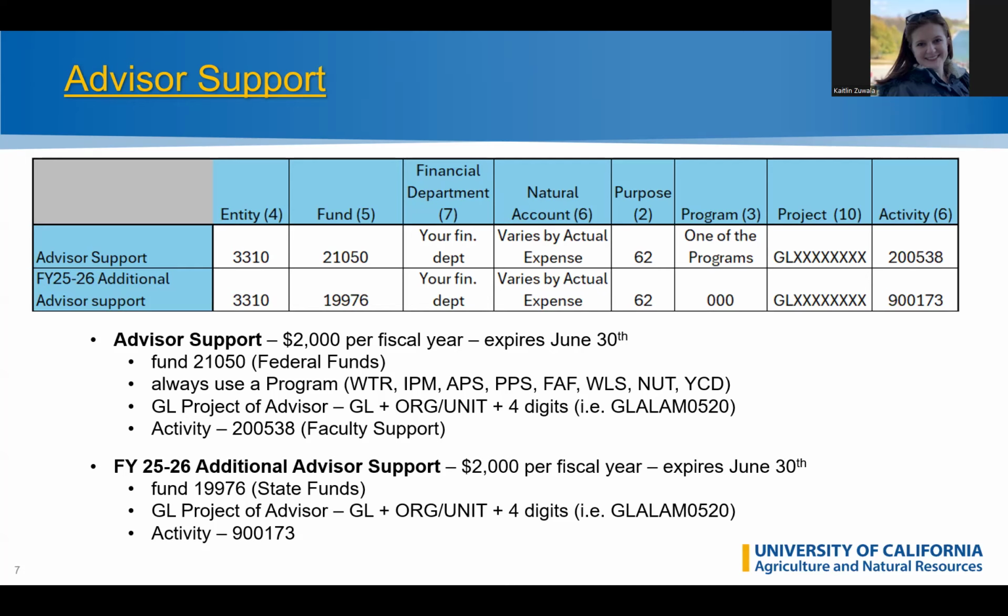So for regular advisor support, that is going to be $2,000 per fiscal year, which expires on June 30th of that fiscal year. The fund is the 21050. They're federal funds. You'll always use a program. And again, here are some examples of those programs. And then it will be the GL project of the advisor. That structure is typically GL, your organization or unit, and then 4 digits. For example, GLALAM, that would be for Alameda County, and then 0520. And the activity is going to be the 200538, which is for faculty support.